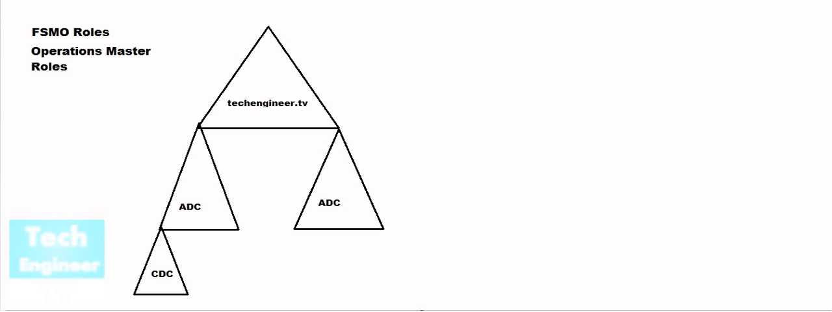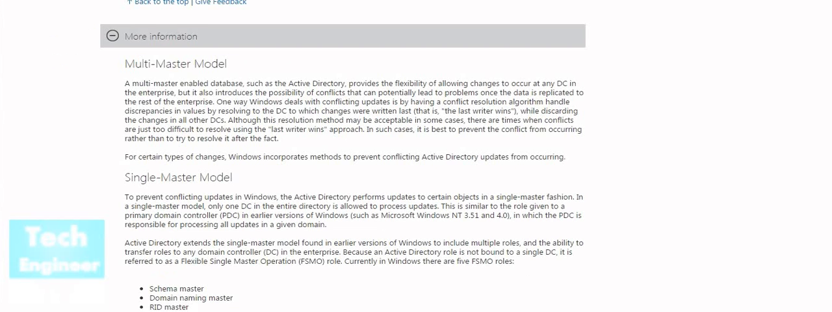So it remains transparent for the user, who doesn't even get to understand what exactly the updates are, and the updates happen in quick time, whatever updates are regarding the forest. It is up to the forest administrator what updates to bring. So this is the concept of the multi-master model, where all the domain controllers get updated. You can see it gets updates in the database. According to the documentation, a multi-master enabled database such as Active Directory provides the flexibility of allowing changes to occur at any DC in the enterprise, but it also introduces the possibility of conflicts that can potentially lead to problems when the data is replicated to the rest of the enterprise.